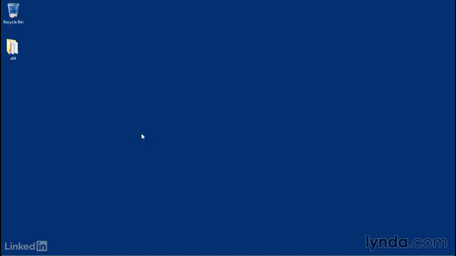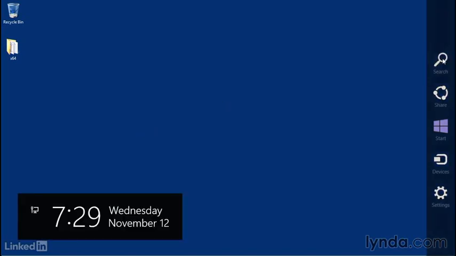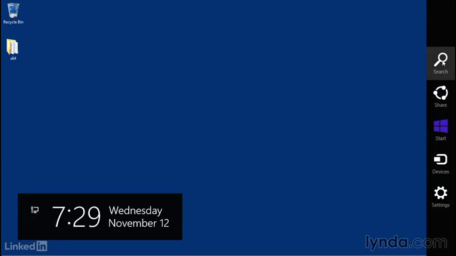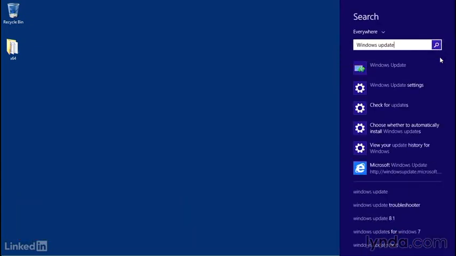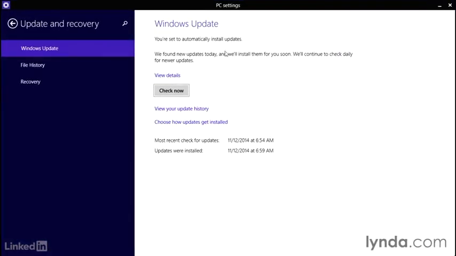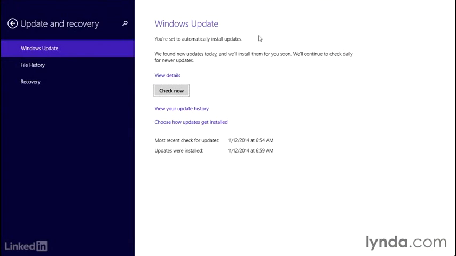To do that, I'm using Windows 8.1, and I'm going to move my mouse to the right-hand side of the screen to expand the Charms bar and click Search. In the search bar, type Windows Update. From the search results, click Windows Update Settings. Here's where I can see that I'm set to automatically install updates.